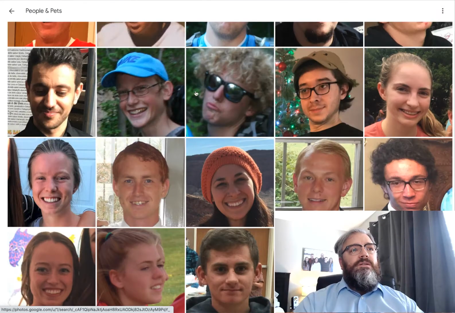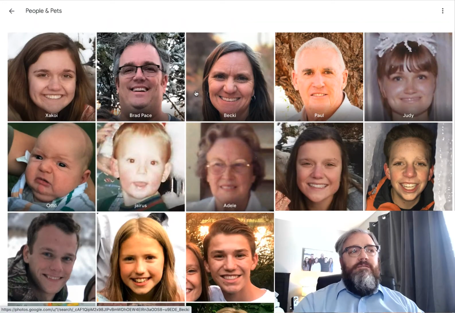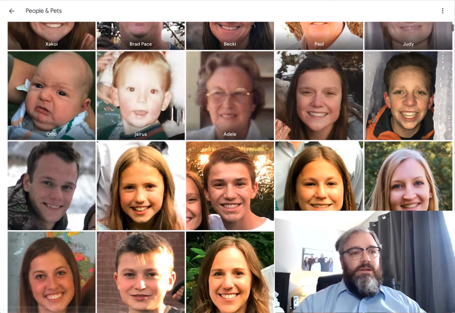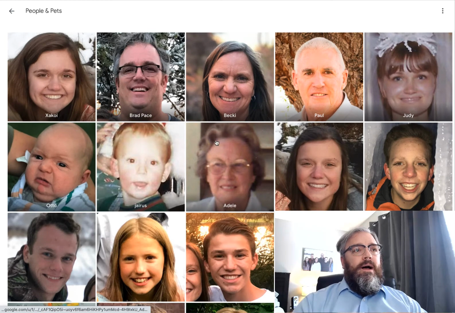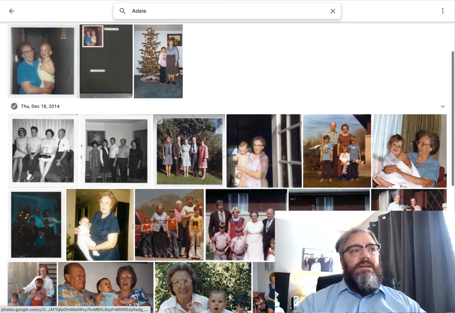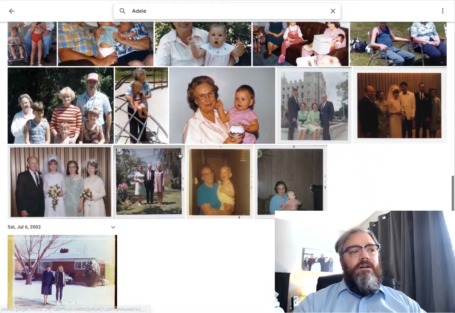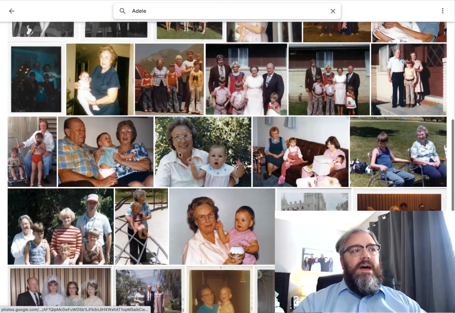And so if you just go into people, you can see that it detects all of the different faces from all of my photos. Now, there's probably tens of thousands of photos in here, and so there's pictures of all kinds of random people. But for example, here is my grandmother, Adele, and if I click on her, it's detected all of the pictures of her that I had in some of my pictures.